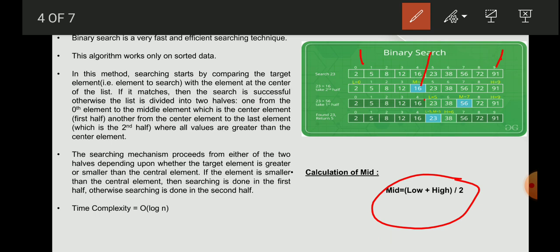So low is at 5 and high is at 6, that we can see over here. So 6 plus 5 divided by 2, that is 11 by 2, will give integer division as 5. So 23 will be compared with a of 5, so a match is found. So this is how, in just 3 comparisons, our element is found.